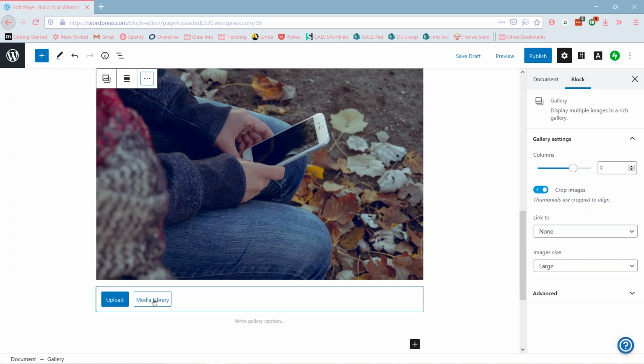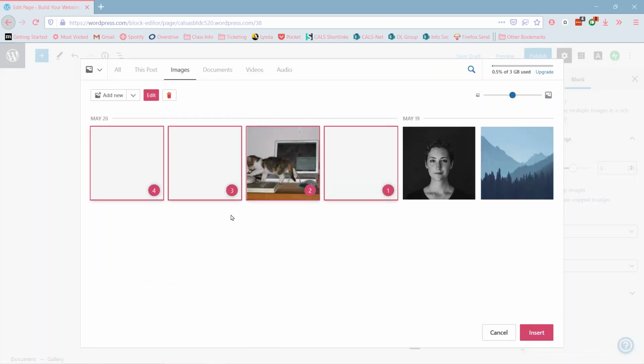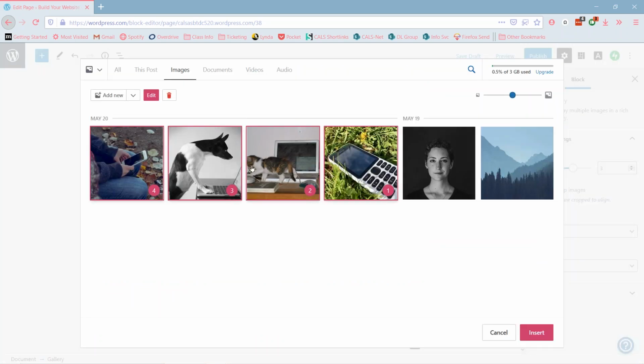If I go down here and click Media Library just below the gallery, then I can see all the images that are stored on my site. In this case, I have the four that I just uploaded, and I have this picture of the mountains and the picture of the person here that were example content that came with my site.